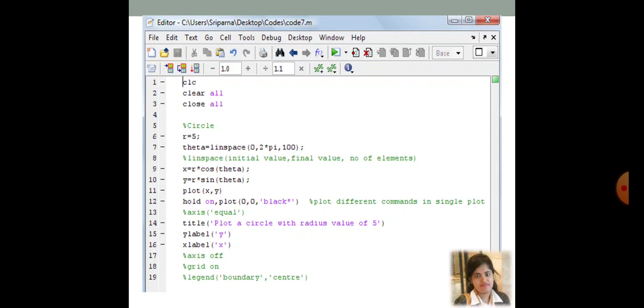In line number 8 you can see the linspace function takes first the initial value, then after a comma the final value, that is, the minimum and maximum values of the elements, then a comma and the number of elements. Now come to line number 9. In line number 9 I am going to plot the circle, so we need two variables, x and y. Line number 9 is about x.